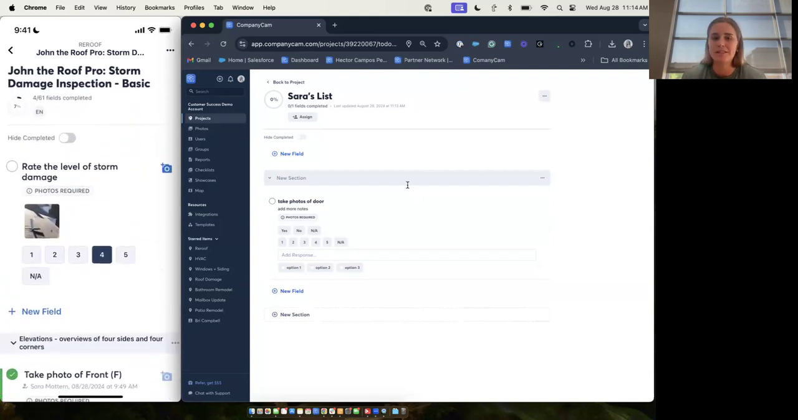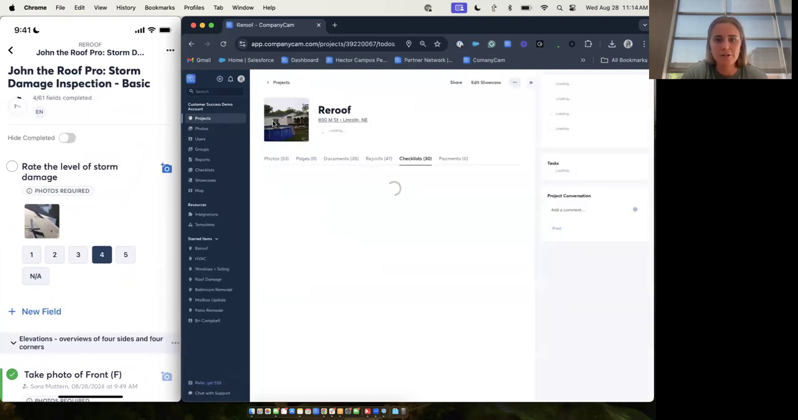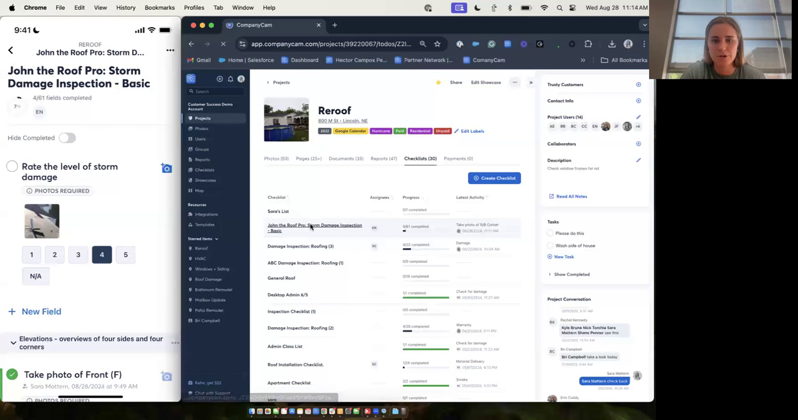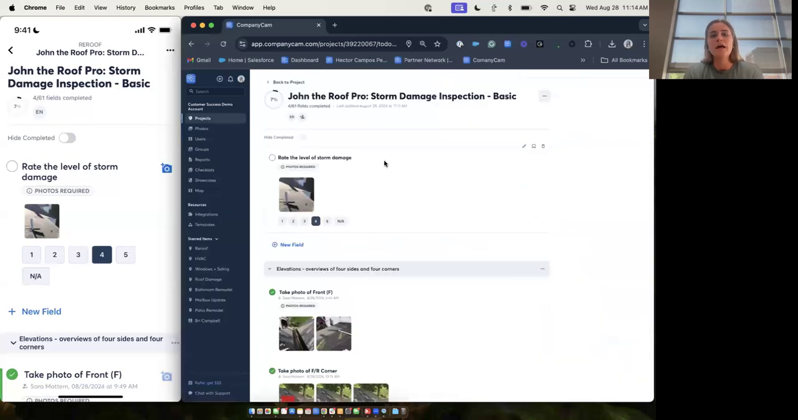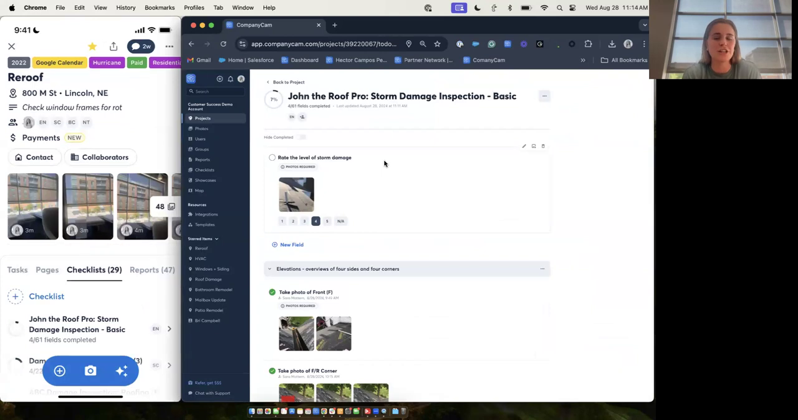So moving on, just some other things here with the checklist. We have the ability to assign a checklist to a user. So we're going to do this from the desktop side. I'm just going to go back to my checklist here, go back to our storm damage one. So if you would like to assign a user, this is fantastic because it does draw a notification to them. So they can simply just go click on the notification and it will take them to the checklist.